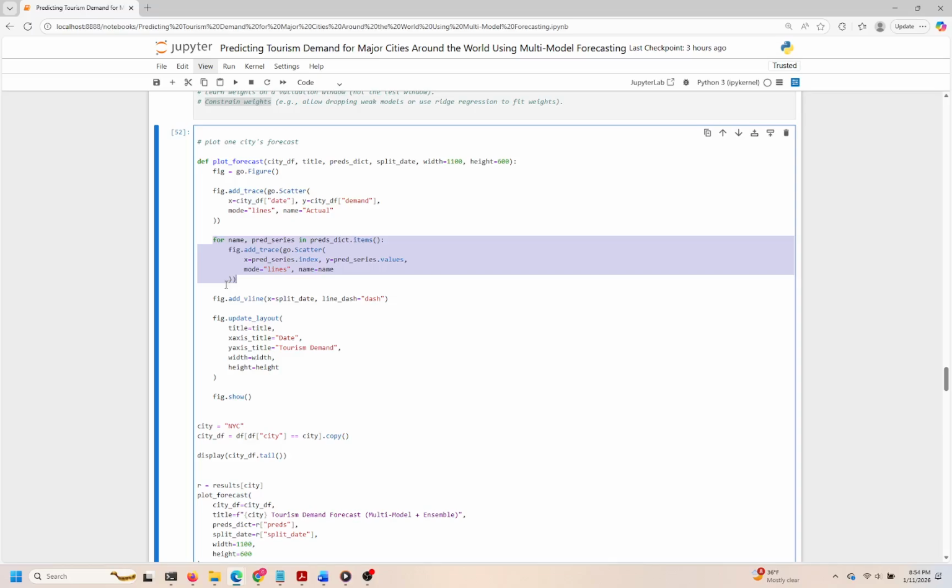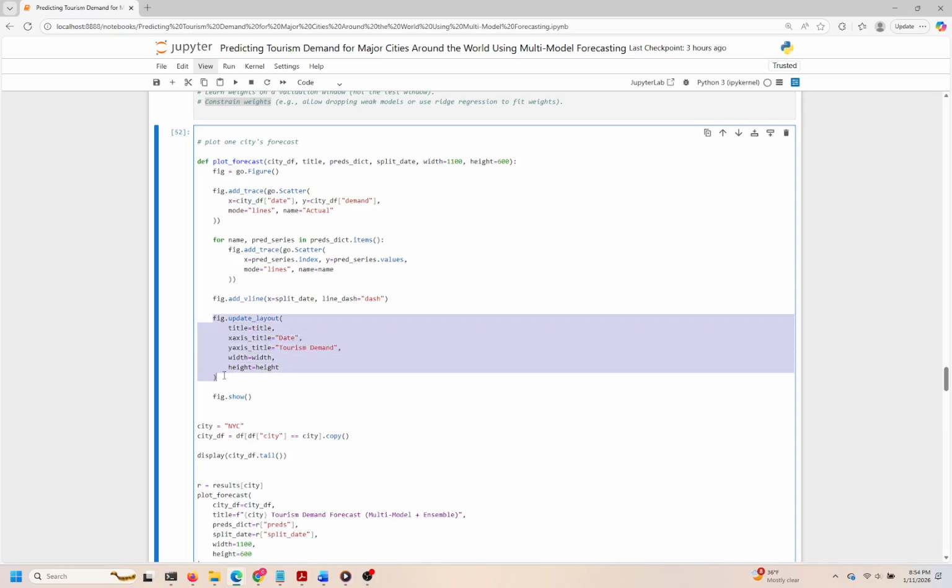An essential feature in our visualization is the vertical line representing the split date. This is a pivotal moment where we separate historical data from our forecasted values, easing the interpretation of how well the models perform post this point. The layout of the figure is enhanced by specifying axis titles and customizing the dimensions to ensure clarity. After executing this function, we display the last few entries of the city's data frame to give a snapshot of the actual demand figures, ensuring we're grounded in real numbers.